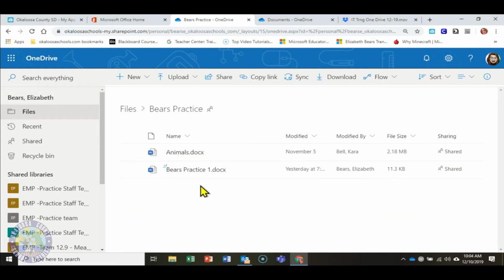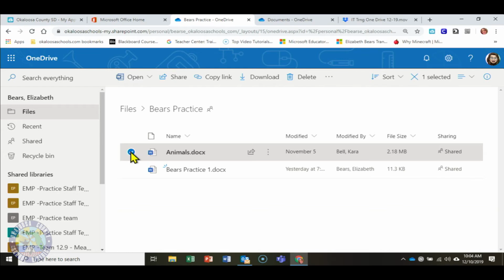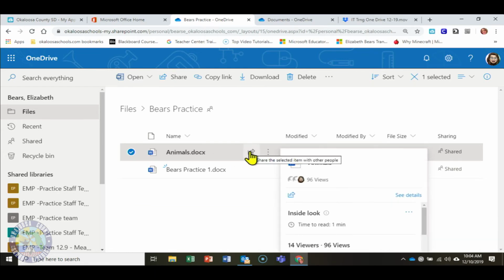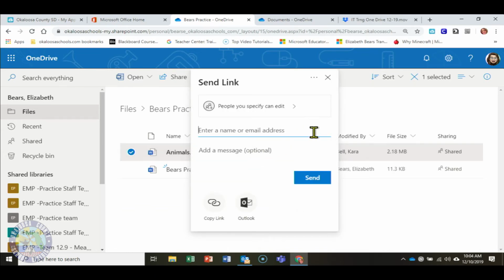People often ask me, how can I share files? Well, it's just this simple. You select the circle and you click on the share button. It's going to give you some options. Who do you want to share it with? But the first thing is, what kind of rights do you want these people to have with your file?